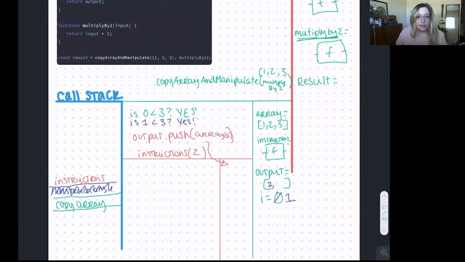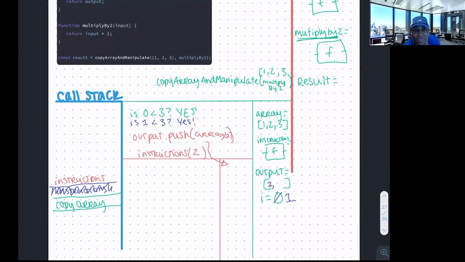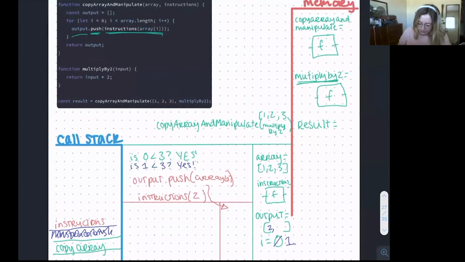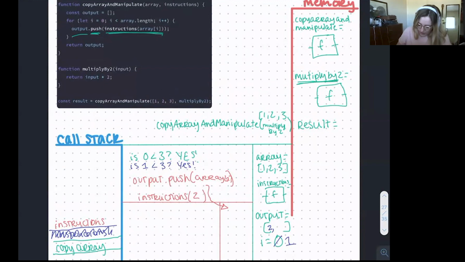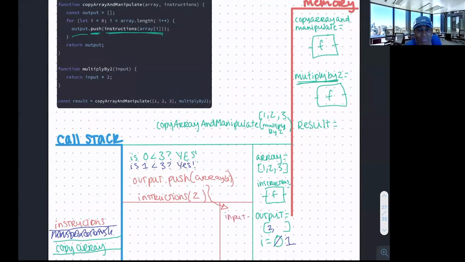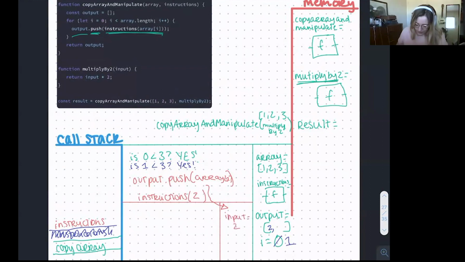Inside our local memory, what do we need to store? Can you scroll up just a little bit? So we're going to pair the array, I believe, with input. Yeah, so we're going to pair 2, which is array at index I, with input equals 2, and then what happens?